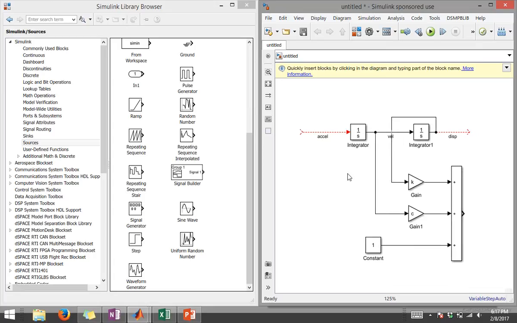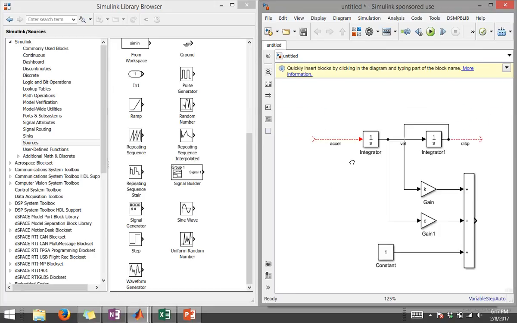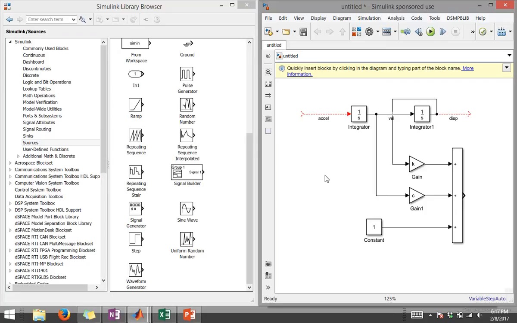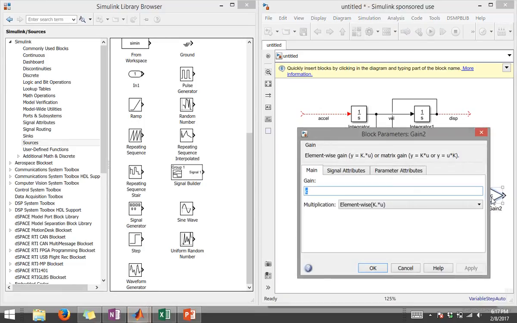Another tip, if you're using a mouse, you can actually click in your scroll wheel to pan. If you're not using one, I have no idea what the command is, but honestly, Simulink is best used with a mouse. So these, and then this output is going to be M times A, and so we can put another gain that we can say is 1 over M.